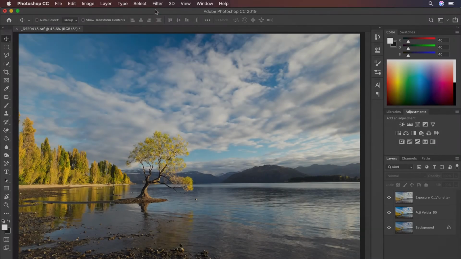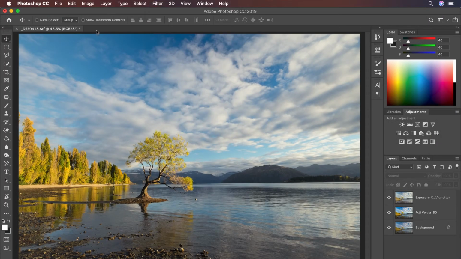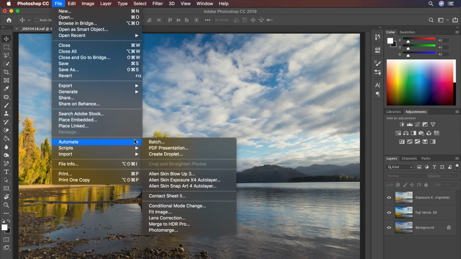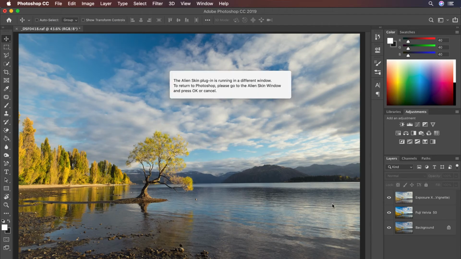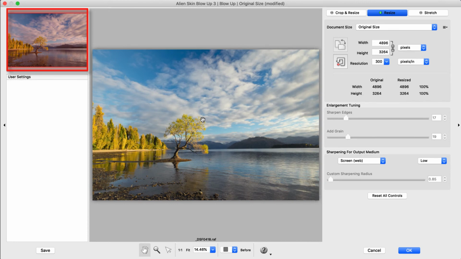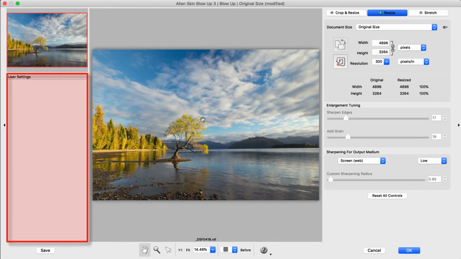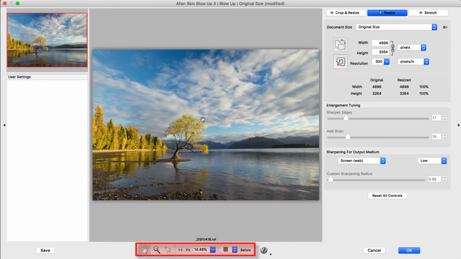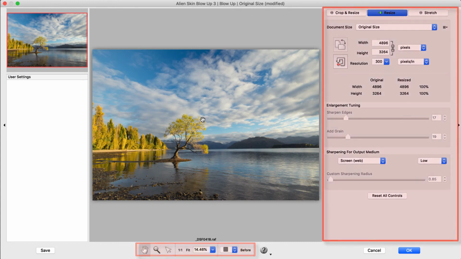To access Blowup's image enlargement tools, select it from Photoshop's Filter menu, or from the File, Automate menu. To the left is the Thumbnail Navigator image and the User Settings panel. In the center are zooming and panning controls, and on the right are the adjustment tools.